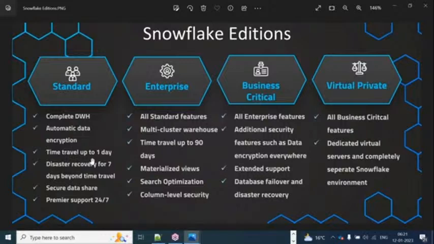Time travel, suppose I have already explained it in the very first class, but let me repeat it. Time travel is when the data is modified in the table, and after the modification you come to know that it is not a good modification. You need to restore the original data into your table. In such a scenario, Snowflake has provided the time travel option. You can go back to the history of the table, bring the original data, and restore it to the table.